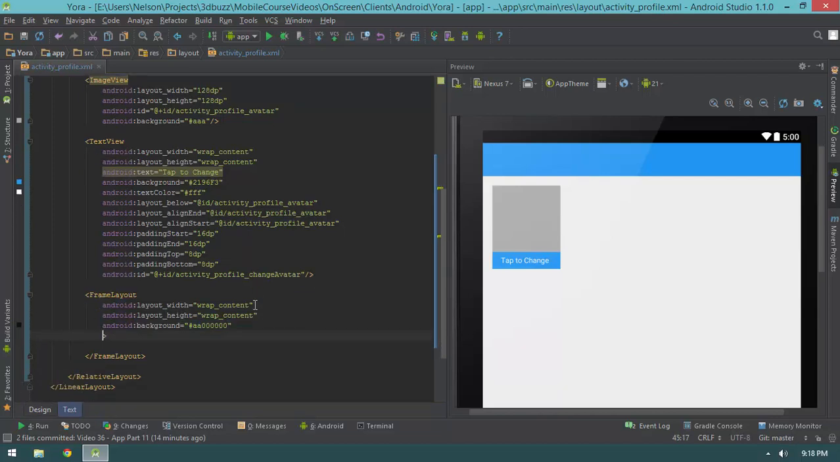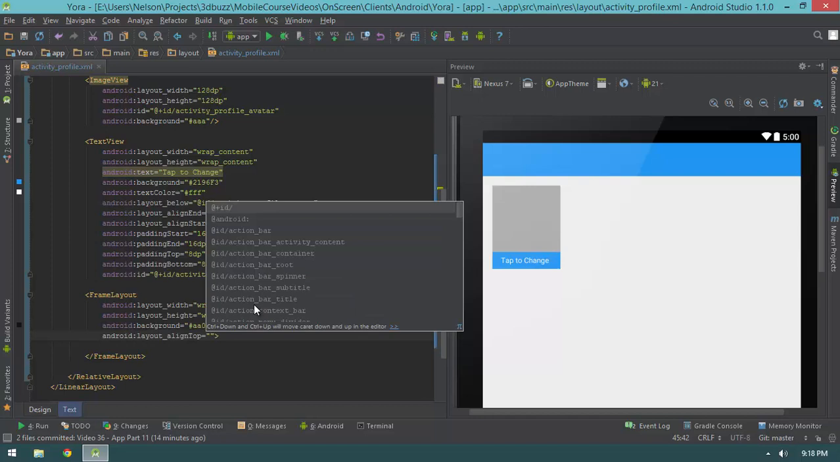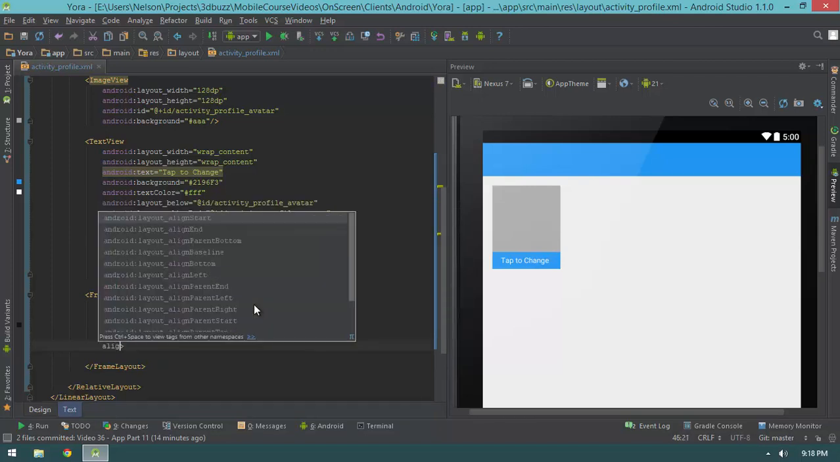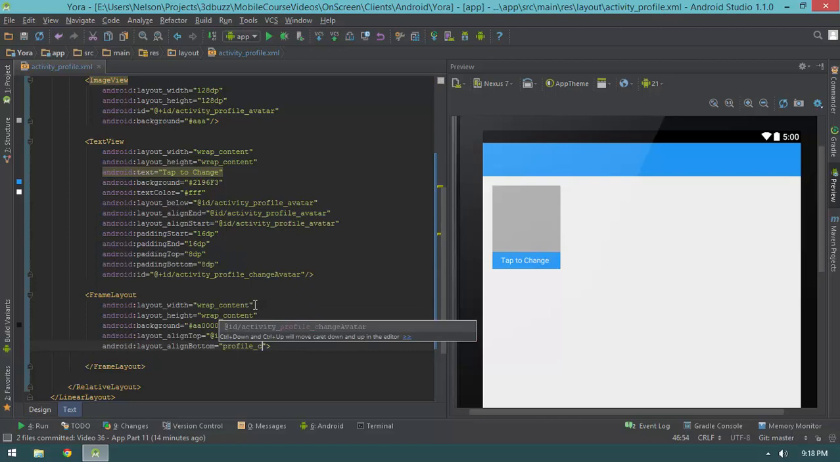All right, so we have our background. Let's go ahead and align this. How would we go about doing this? Well, it's actually pretty straightforward. If I say align top to profile avatar, align bottom to profile change avatar. See what I'm doing? I'm stretching it. I'm saying align the top of this view to the top of our image. Align the bottom of this view to the bottom of our tap to change button.